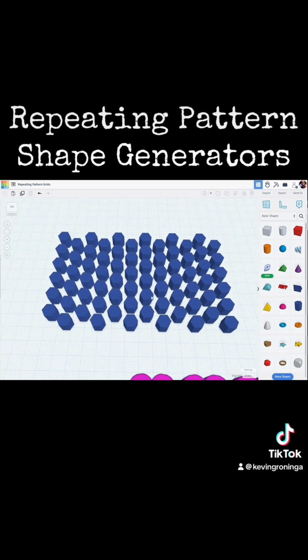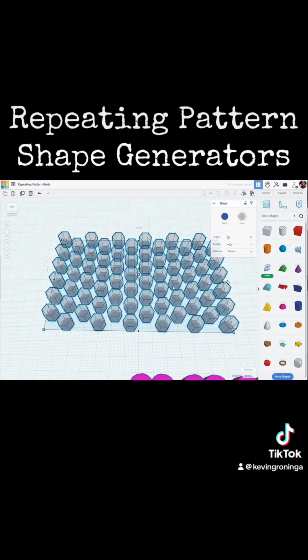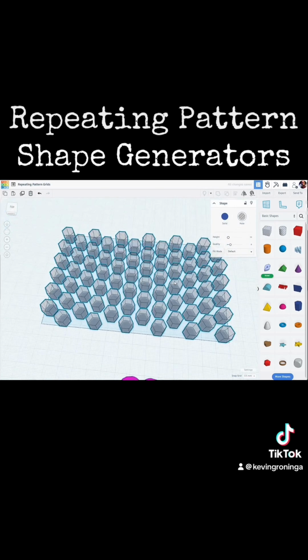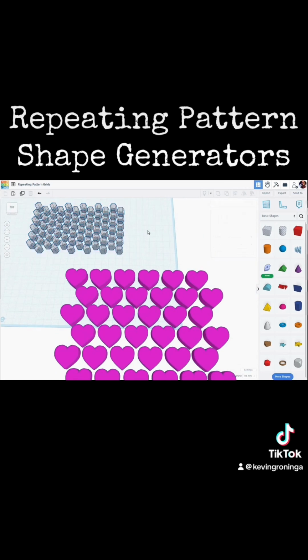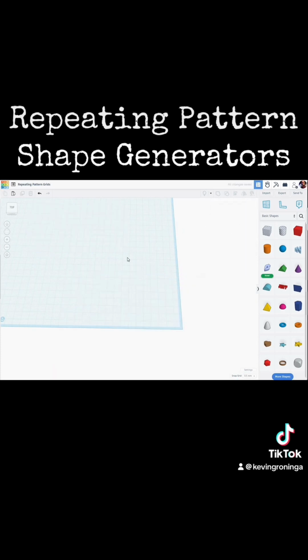Now, things like these repeating patterns could also be used to, let's say, make honeycomb holes in an object that we're designing, or even repeating patterns like these hearts. But when looking, there's actually some shape generators that we can use that make this task even easier.